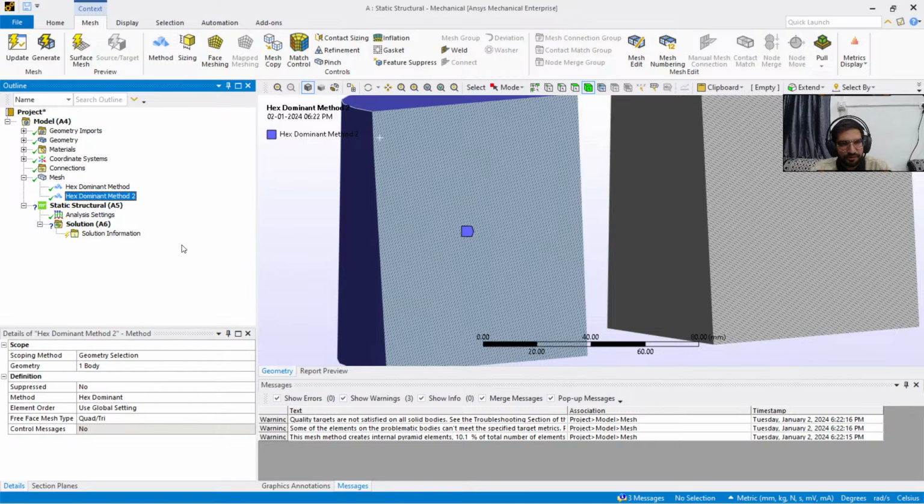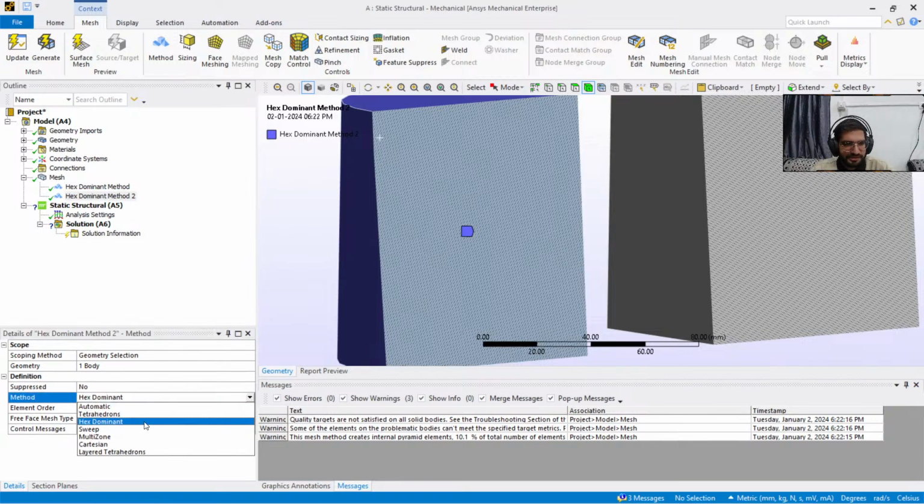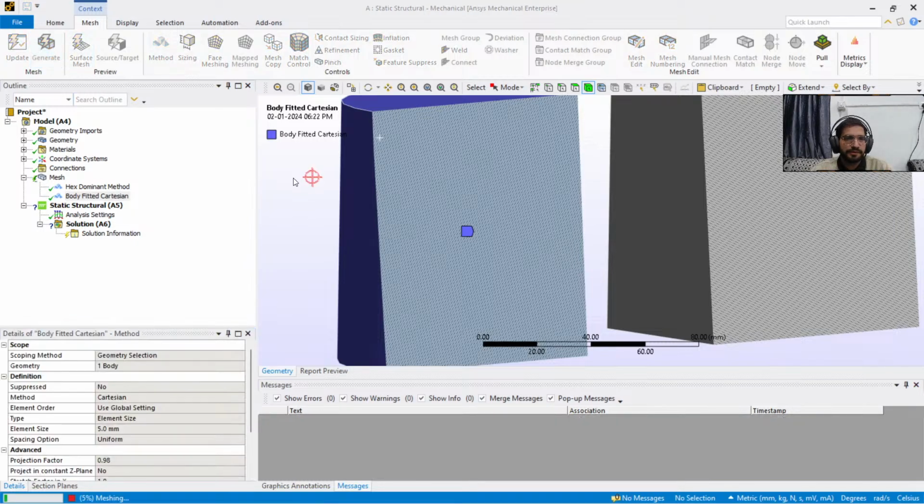You can change it from hex dominant to a Cartesian mesh, which is going to be one of the finest. So let me just generate it.